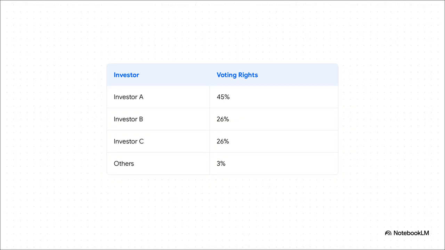But wait, let's flip that on its head. Look at this case. Here, investor A has 45%, which is the largest single stake. But two other investors each hold 26%. In this situation, investor A is not in control. The reason is pretty simple. The other two investors could easily team up and outvote investor A. The path to defeating them is actually clear and pretty straightforward.